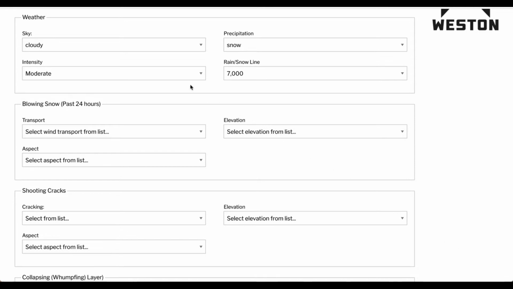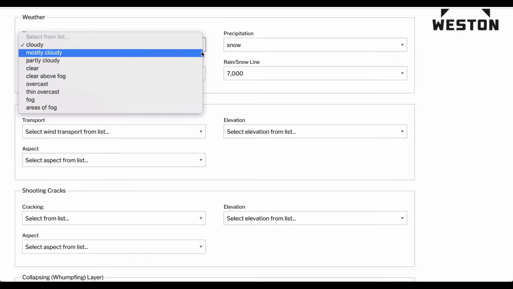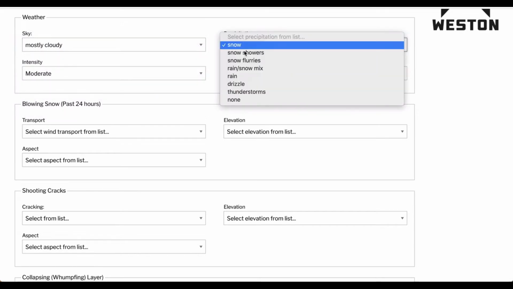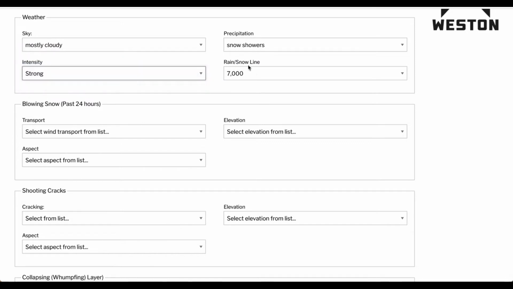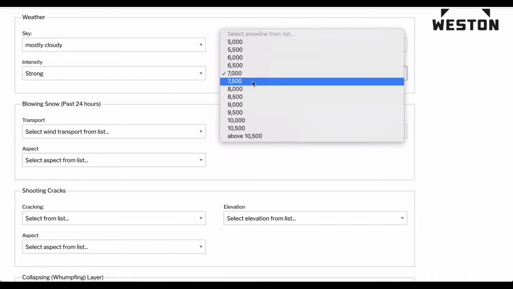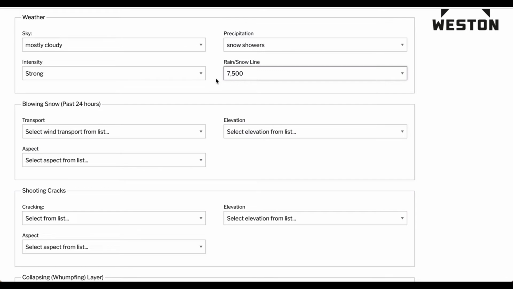There are 4 fields: sky conditions, precipitation type, precipitation intensity, and the elevation of the rain-snow line when needed. If skies are clear, it's not necessary to use the precipitation type field. Please feel free to elaborate on weather conditions in the comments section if the options in these fields are not adequate. As forecasters, we're keen to get your weather observations, even if it's clear and calm.